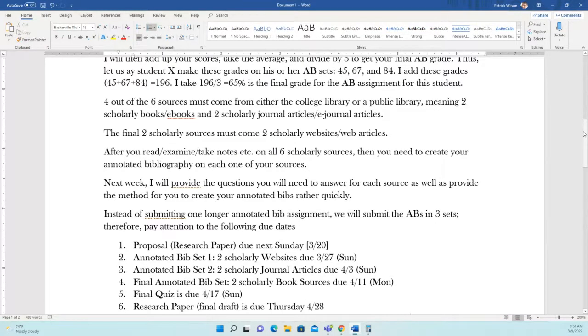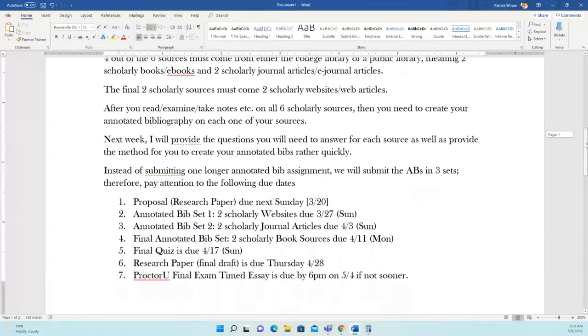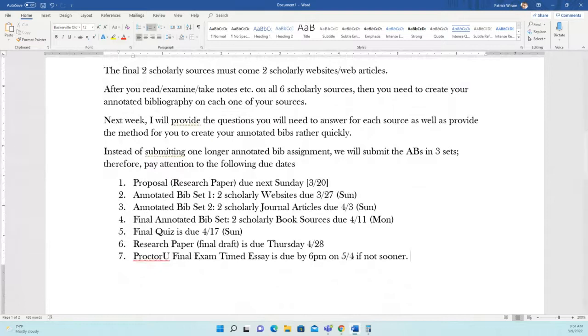It's going to be key that you read and analyze your 6 sources really well, because as you are reading each one of these sources, you need to sort of highlight areas, highlight passages, highlight quotations that you want to use and put in your own research paper once you get to that point of drafting the research paper.